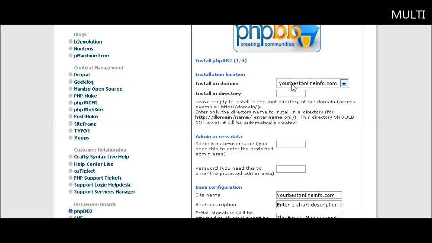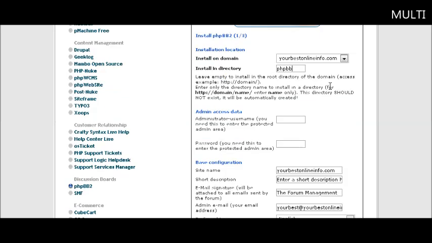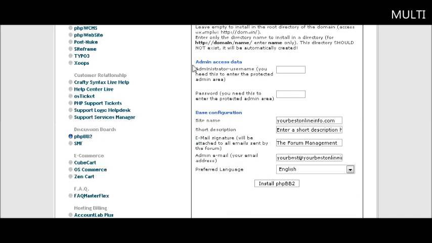So first of all, the installation location, and here will be your domain name, and here you can put in an optional folder name. In this case, we're just going to call it phpBB for our example, but if you're going to put it in a folder, you should make it keyword rich so that the search engines pick it up easier. You also can put it right in your main directory. You don't have to use a folder. That's completely optional. Down here, you give your admin access.